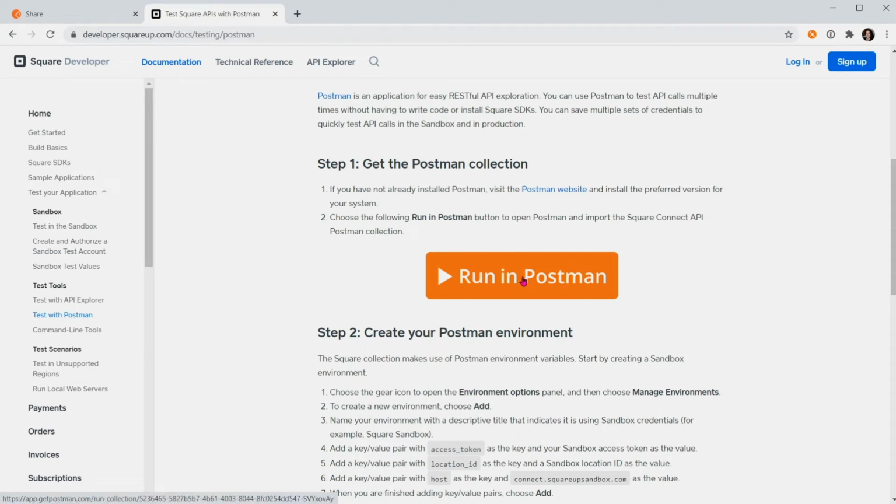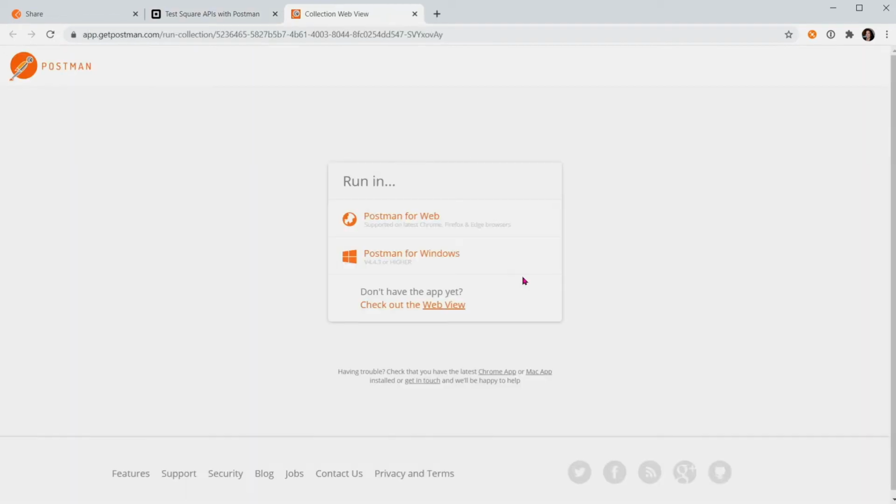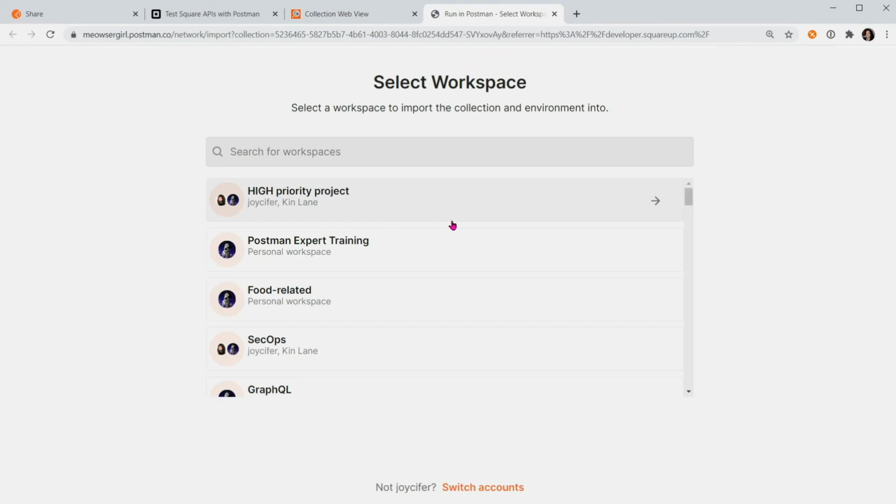When I'm reading through their documentation, I could go ahead and click that button, and I'm going to be prompted to either download that collection to Postman for Web or Postman for Windows because I'm on a Windows machine. So let's bring it into Postman for Web. You're going to be prompted to select a workspace to bring that collection and environment into.